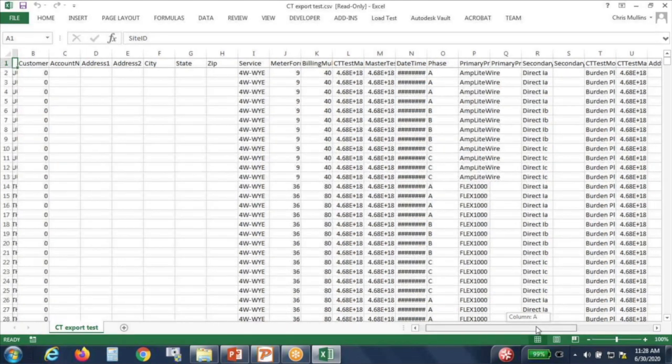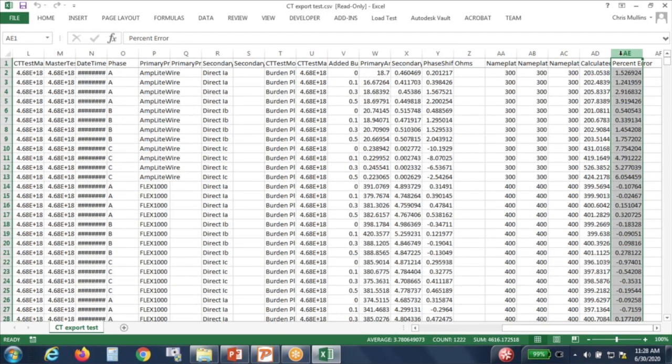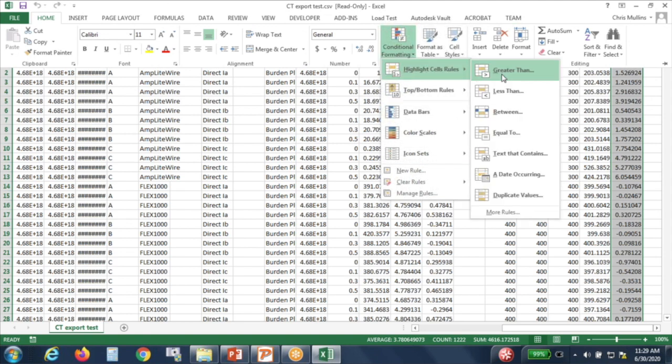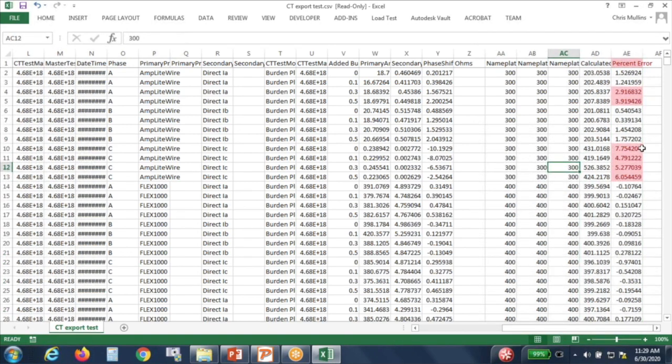And then now we can start using our conditional formatting to look at what's outside. So the very last column here, AE, that's your percent error. So percent error of the nameplate. So I like to look at anything above 2%. So I click on that row, go to Home, Conditional Formatting, Highlight Cell Rules, greater than 2. And hit OK. Now all my reds are showing up here.